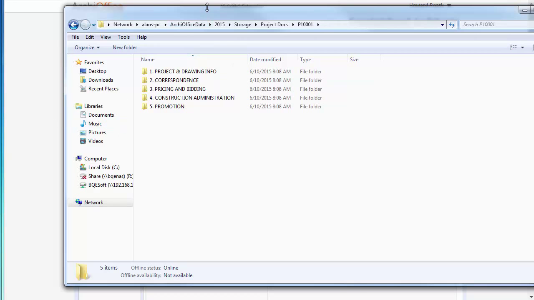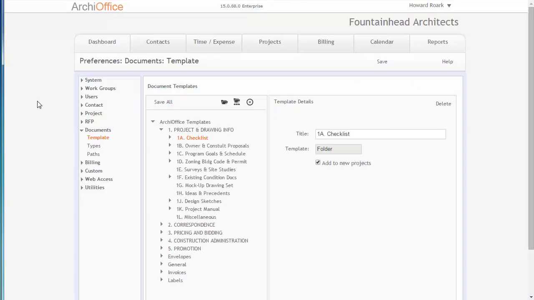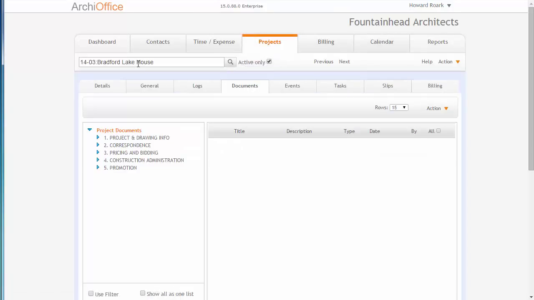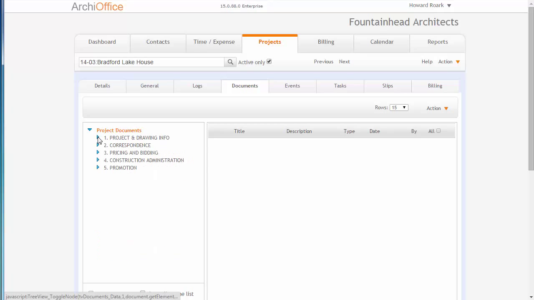So in the case of the project we were looking at, we saw something very similar to this. Its storage folder has all of the standard defined folders we have configured in Preferences. And if we were to look, we would find that all 5 of these are in fact set to add to new projects. So when we look at our Bradford Lake House and we actually go to this Documents tab, what we see here is also a live look to that storage folder. So if we were to go into that folder, we would in fact see all of these folders and subfolders really do exist there.